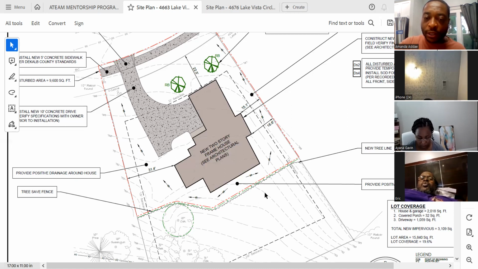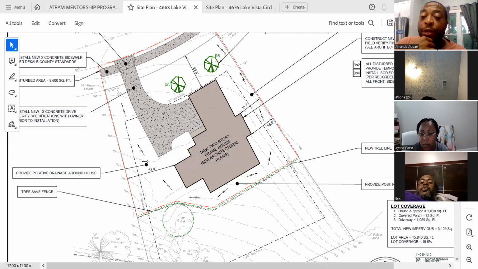So water's gonna come down here. And then we're gonna grade it so that the grade goes this way and it's gonna drain this way. And we're gonna grade it so that it goes this way. So that'll eliminate her problem. Not really, because her problem starts way back here.